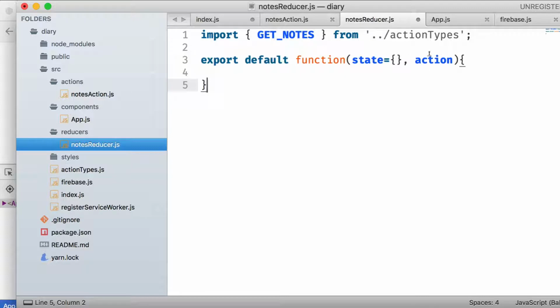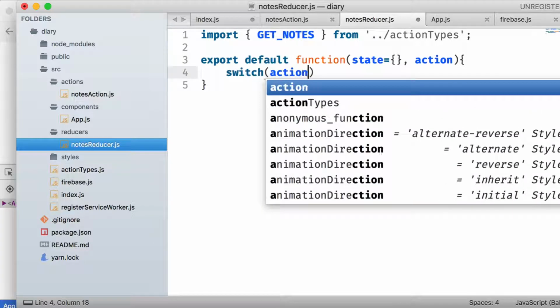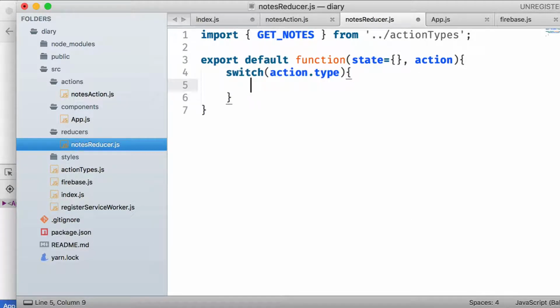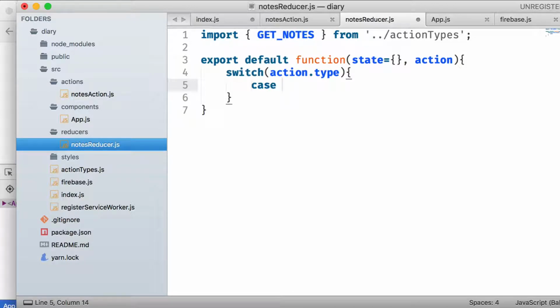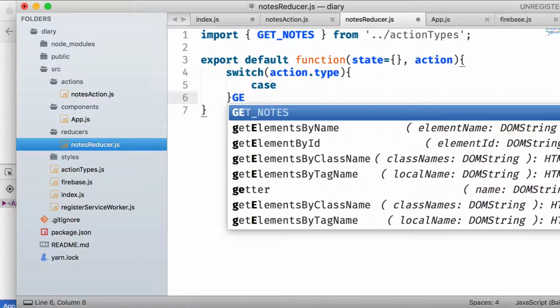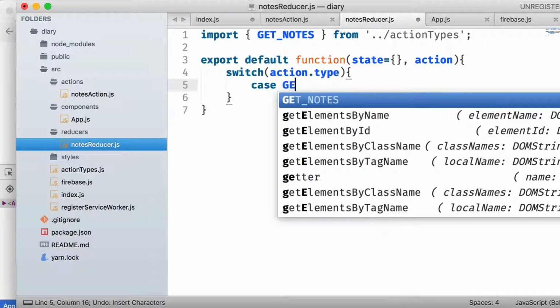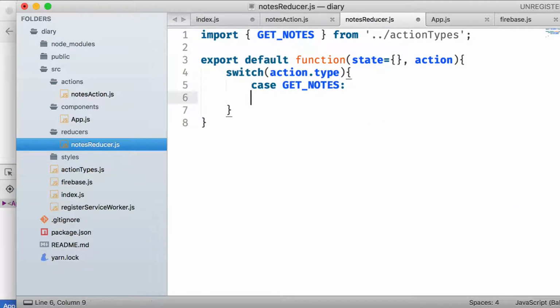Now it depends what sort of action we get. So switch action type. Now we're using the switch case. I'm sure you're familiar with the switch case. The switch case action type will check the case. So what's the case? Now, if the case is get nodes, then what it would do is it would return the action dot payload.